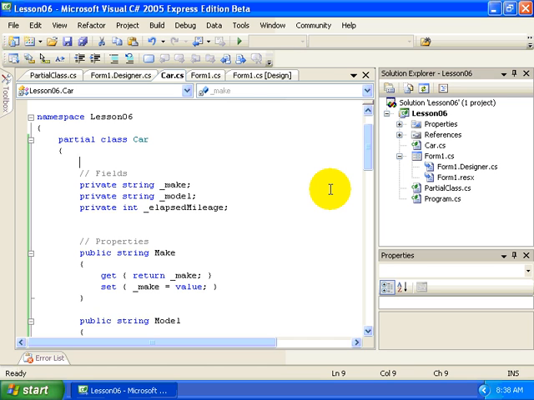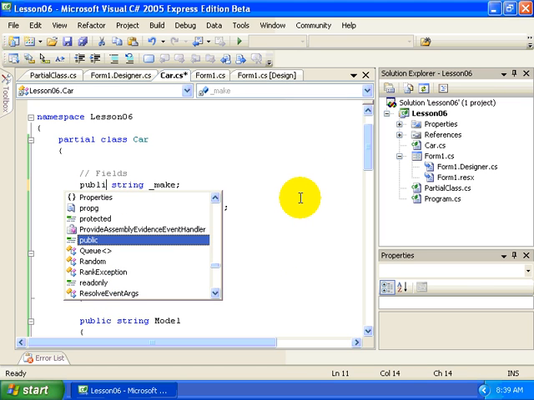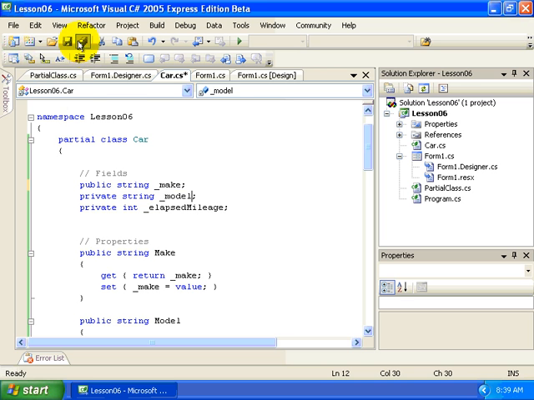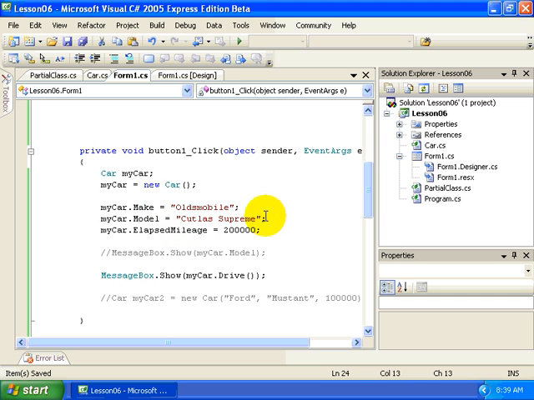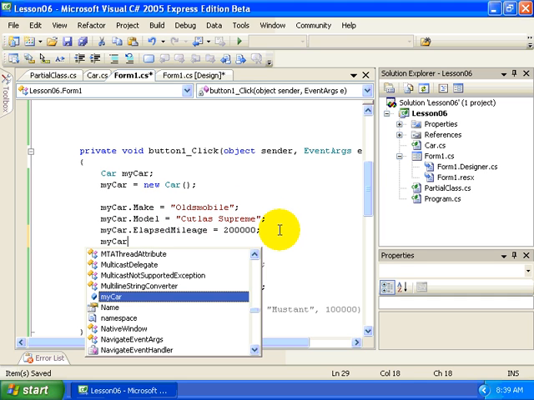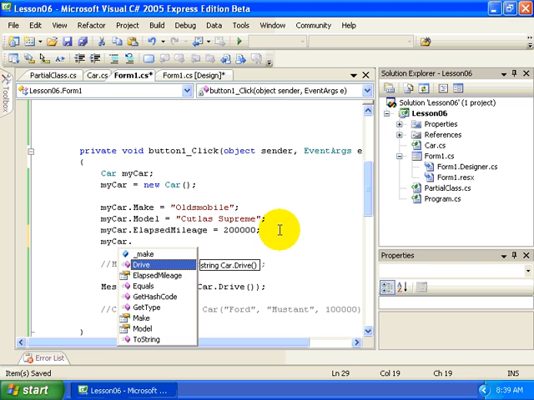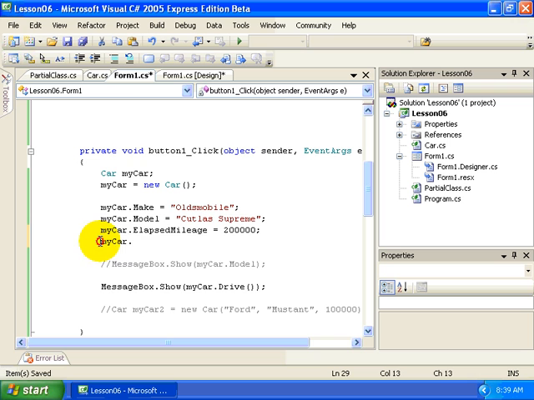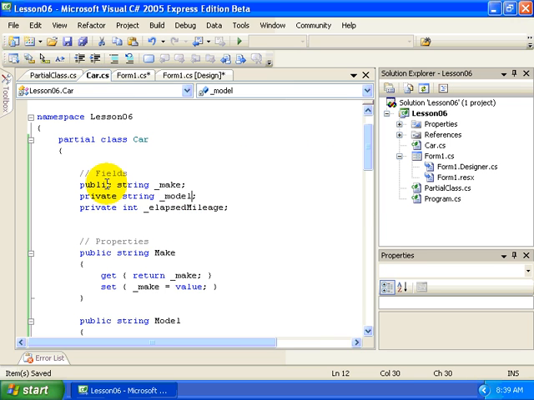In other words, I want my button one click event where I created an instance of my car class to be able to set and retrieve the properties that I've defined. It wouldn't make any sense to mark these properties as private. They'd be basically unusable. But let's do this just for fun. Let's mark this as public. And then, whoops, let's close that and go over here to form1.cs. And now, whenever I go to my IntelliSense, my car dot, and notice that underscore make is now visible. Let's change the visibility back to private.